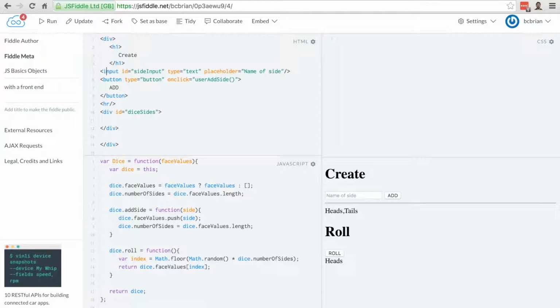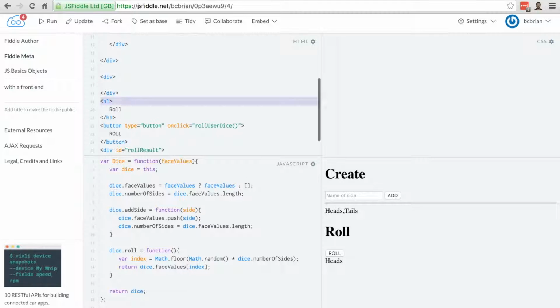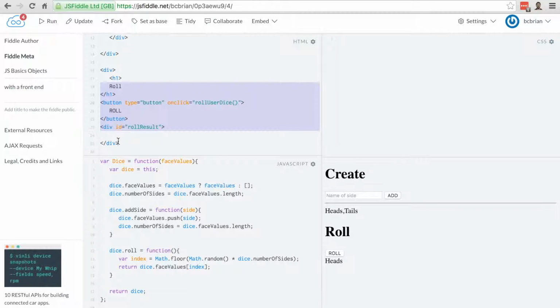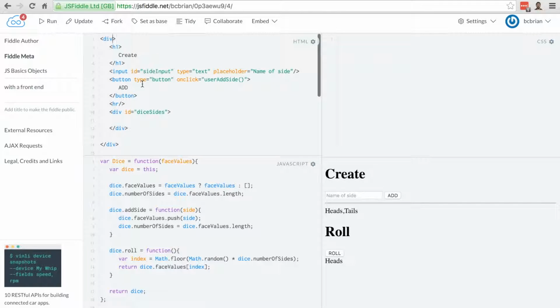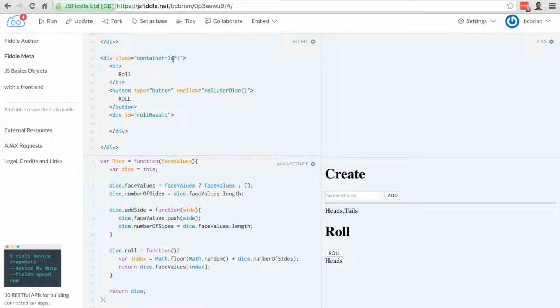Tab this all in. And then basically do the same thing with the stuff we want on the right side. And then we're going to add a class to these for styling. We could use IDs, but we're going to do class, call it container-left. And we're going to do the same thing on this other one, container-right.